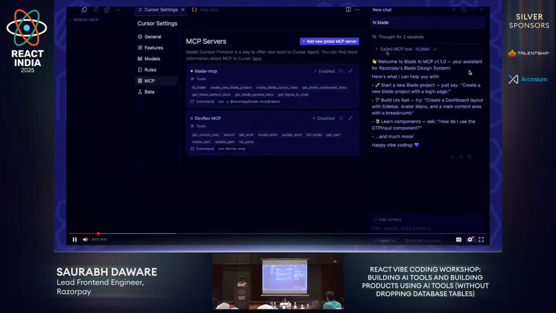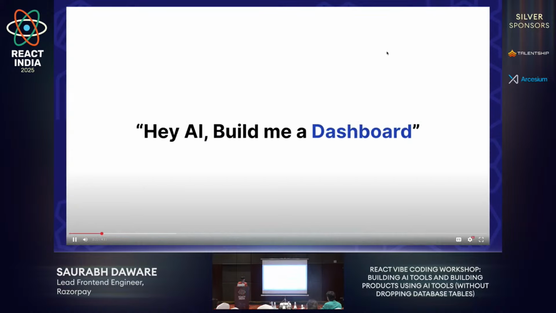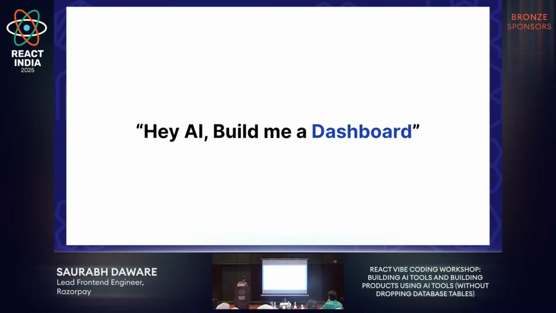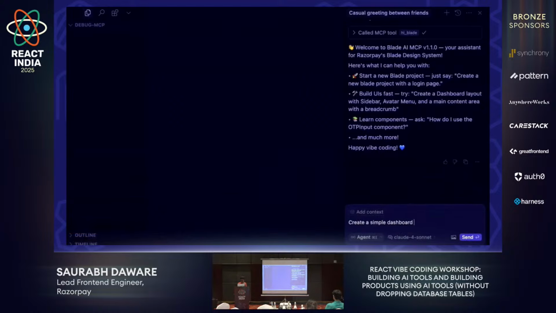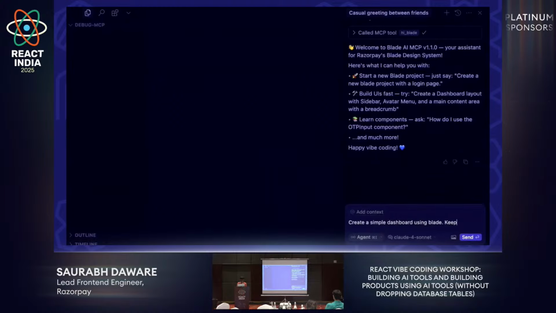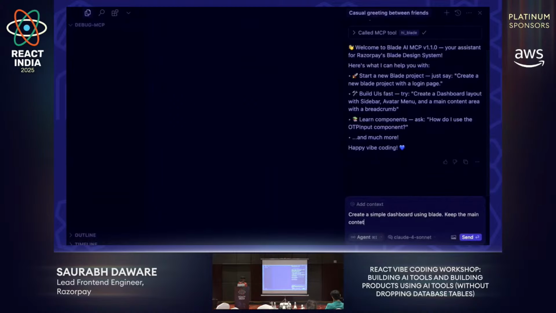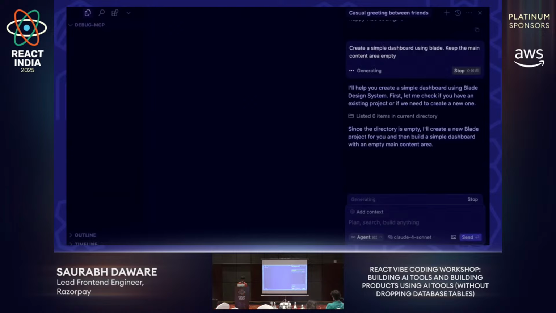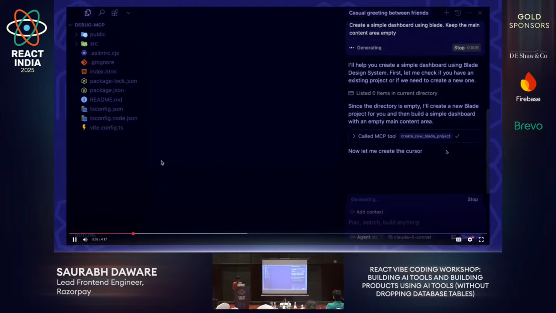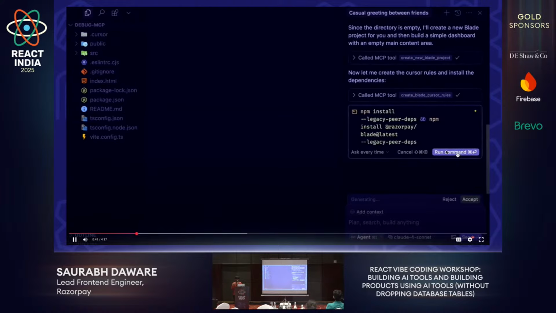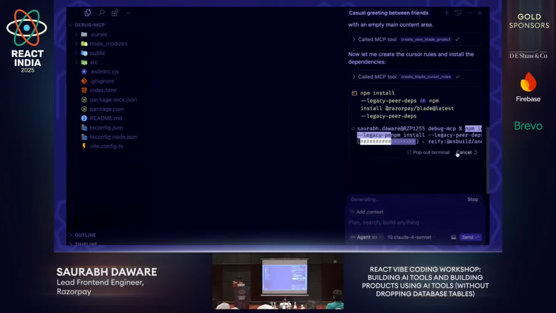So we have a hybrid tool which just responds with how to use the MCP. Let's say I ask it to build a dashboard, something that we talked about earlier, where if you're trying to build a dashboard, it's probably not going to do a good job. But if you give it the context of a design system and some components, then it overall builds much better looking dashboards. So here I have this create new Blade project tool call, which scaffolds a project for you, which is again another tool call in the MCP.